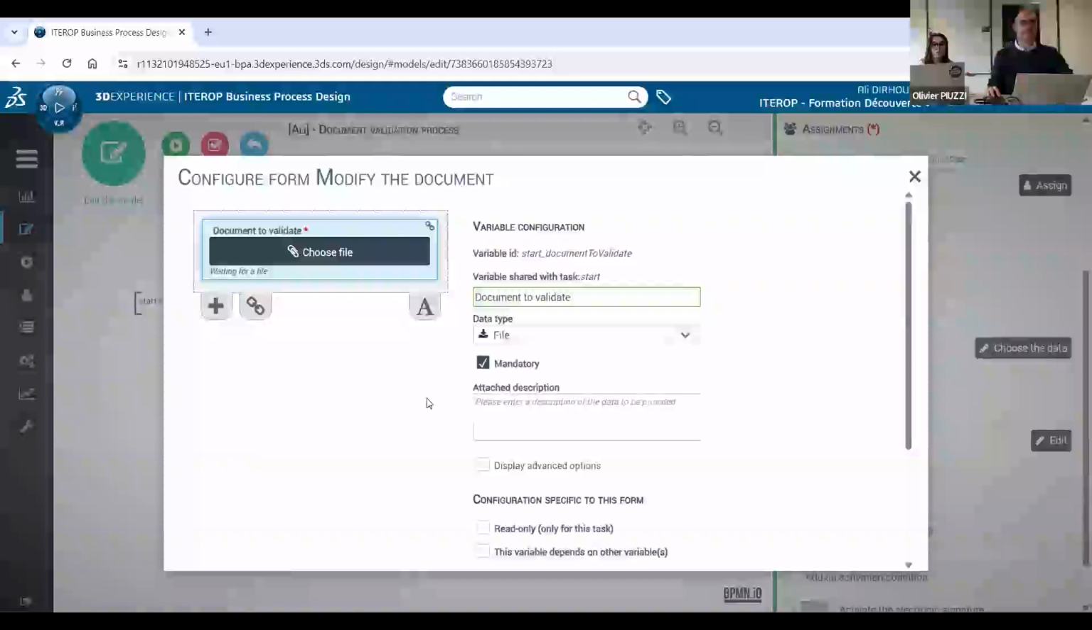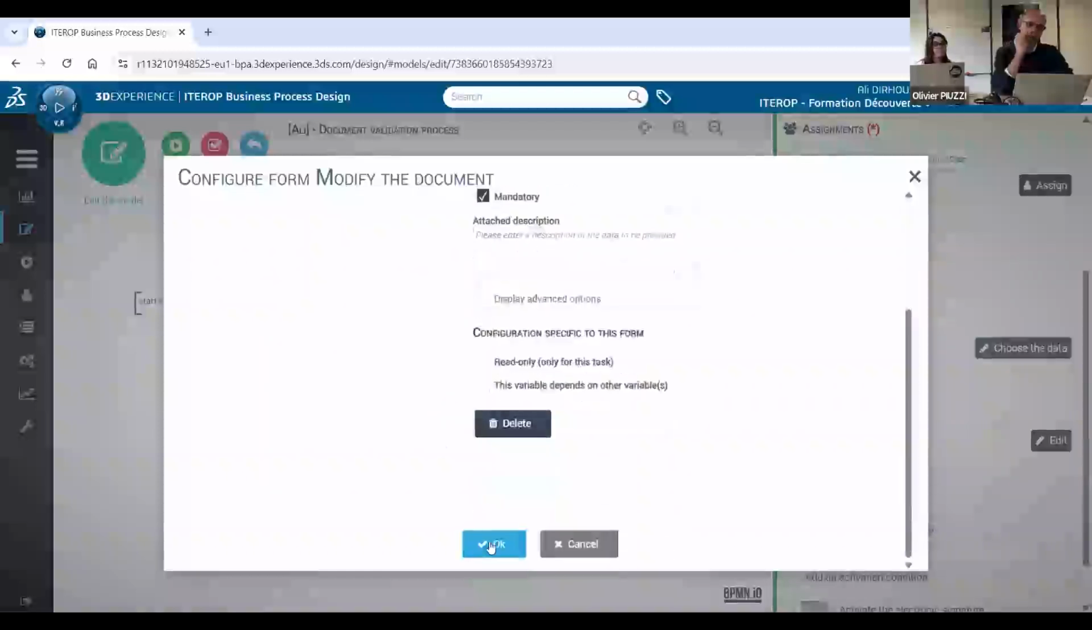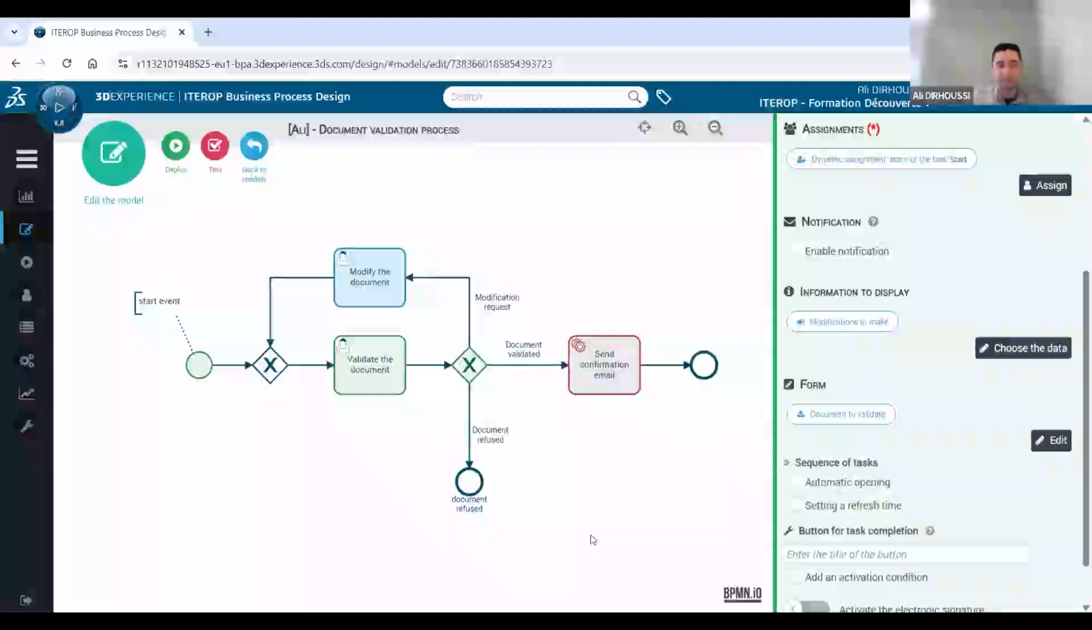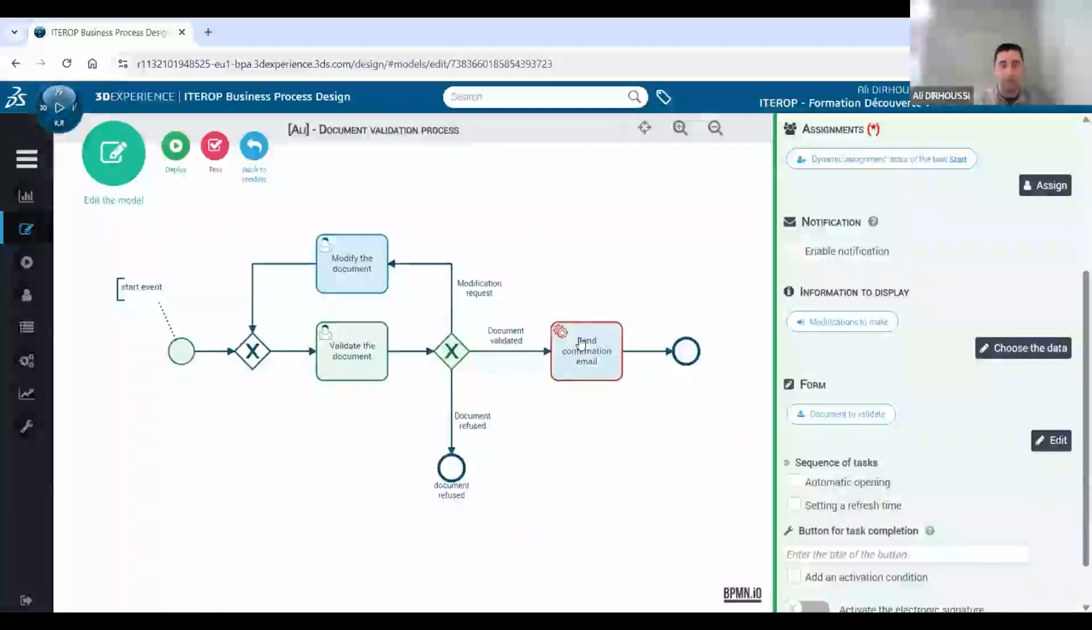Any question? Yes, there is one question. Can you show a service task configuration? Of course, that's the last step that we're going to see. Any question on what I've shown before we go to the service task? No? Okay, let's just carry on. Last thing to configure.